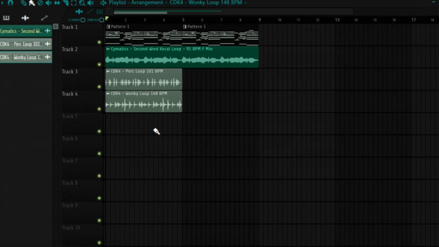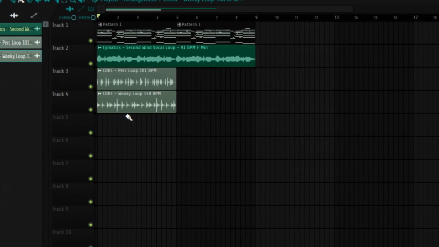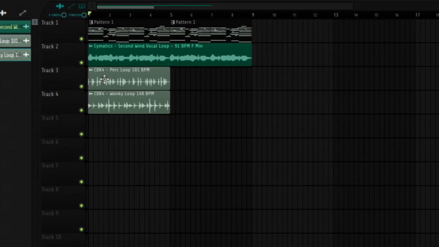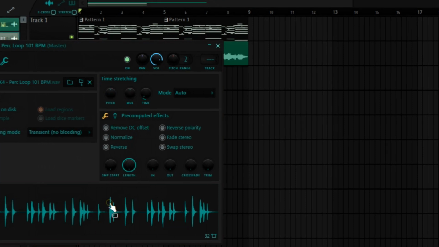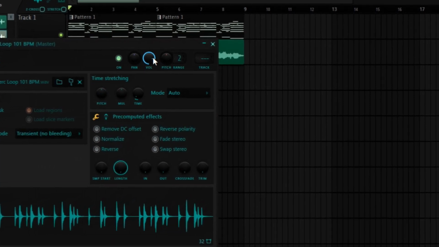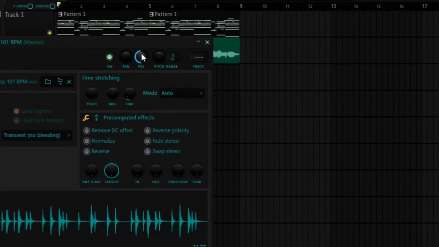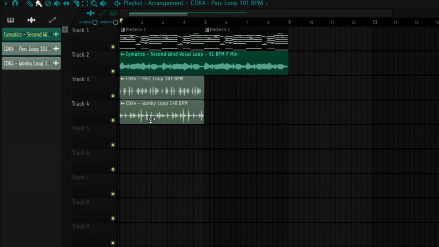Before I move on to the drums, I just wanted to add some textures just to fill up those empty spaces. So I added this perk loop. Then I added this wonky loop.